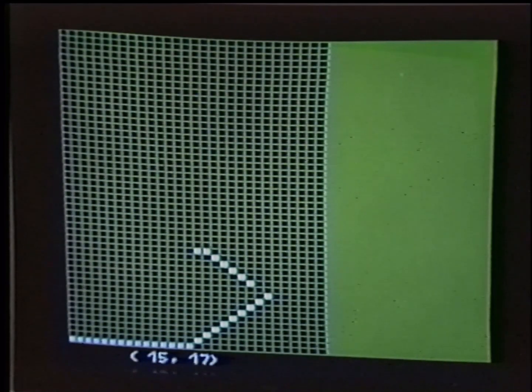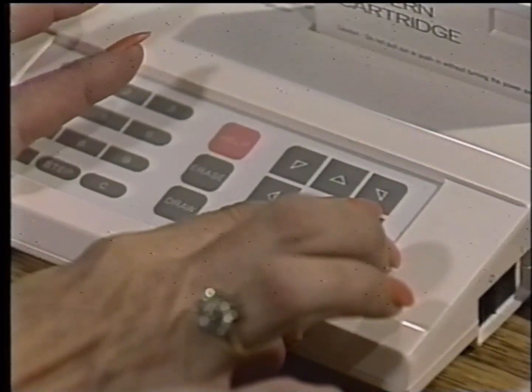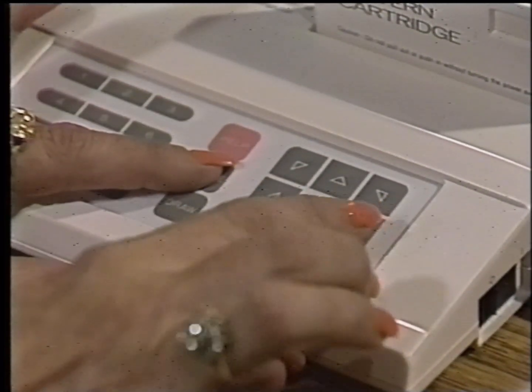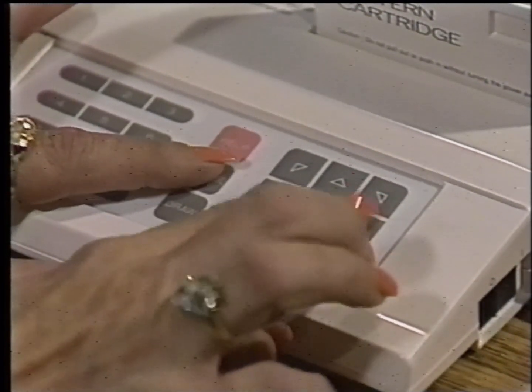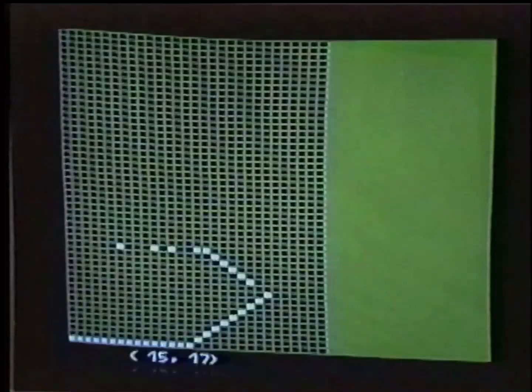I can move to the side. You can move in any direction that you want. If you only want to move one space at a time, you do not hold down on both keys. You press 1 to move over, and then you hit the draw key. If you have made a mistake, you can back up, and by hitting the erase key, you will erase the dots that you do not want.